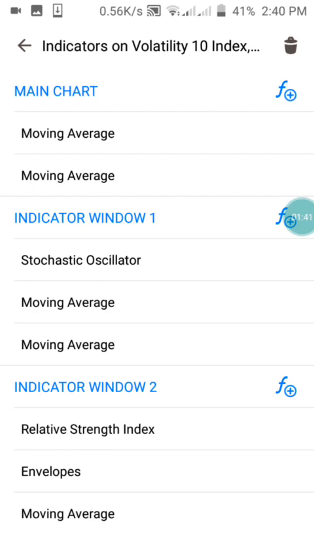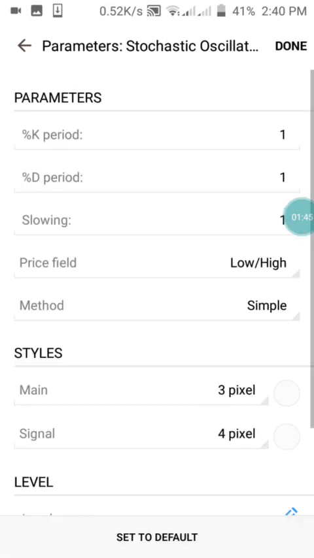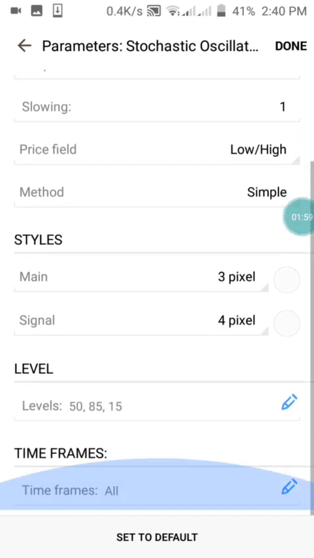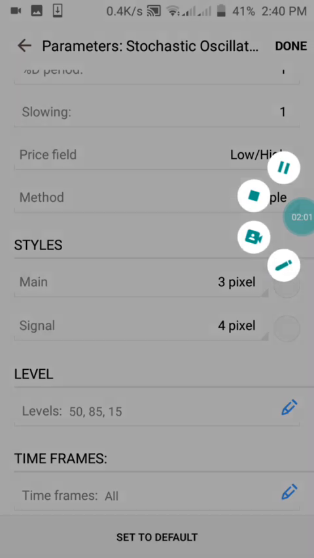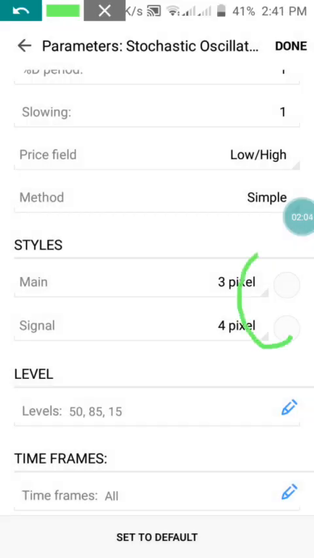Then let's move to indicator window 1, where we have our stochastic oscillator. We have our K period to be 1, our D period to be 1, our slowing to be 1, and we have our price field to be low/high, and our method to be simple. We have our style set to the color of our background. So if you are using a black background, then you have to put it on black.